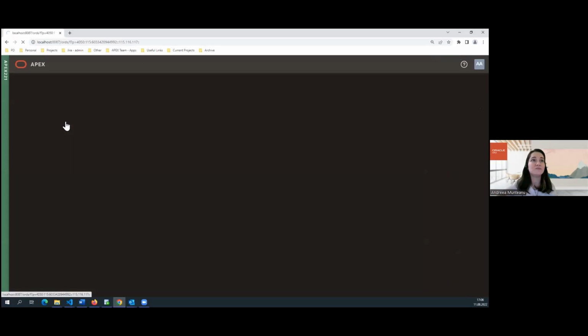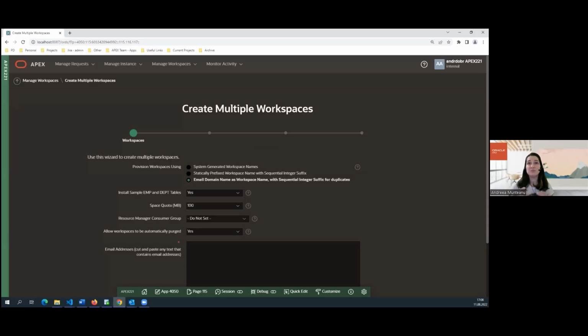Once you provision multiple workspaces in Apex, you have three options to do so. The first option is to allow Apex to generate the workspace names for you. The second is to use a prefix added to your workspace name, and afterwards all those workspaces will be numbered with their respective integer. So whether you need to create, for instance, 10 workspaces in a few steps, you will have a number from 1 to 10.